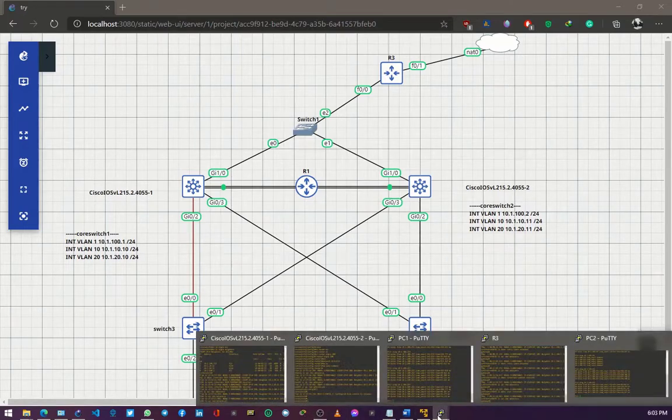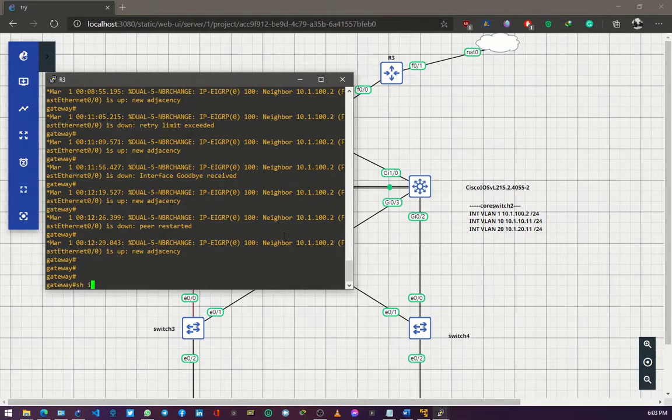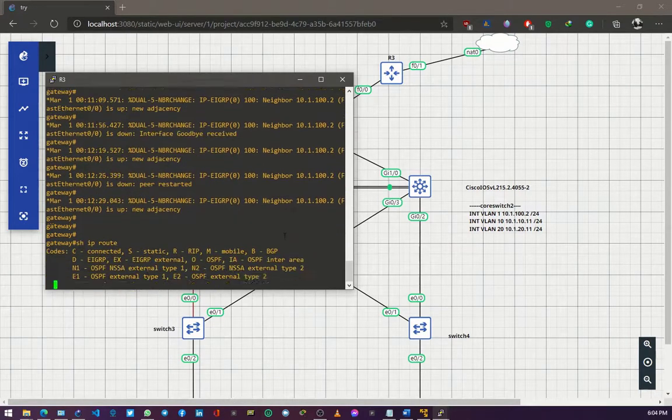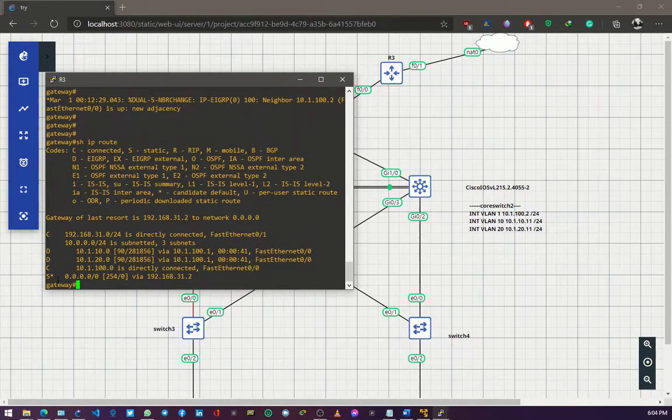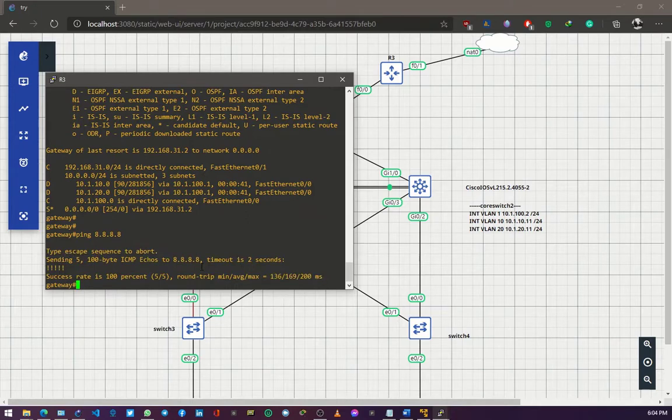So on our gateway, if I type show IP route, it shows me that I have a static route to the gateway over here. If I try to ping the DNS of Google, let's see if it will work. And as you can see, it works. So I can talk to the internet. So I can do ping google.com.